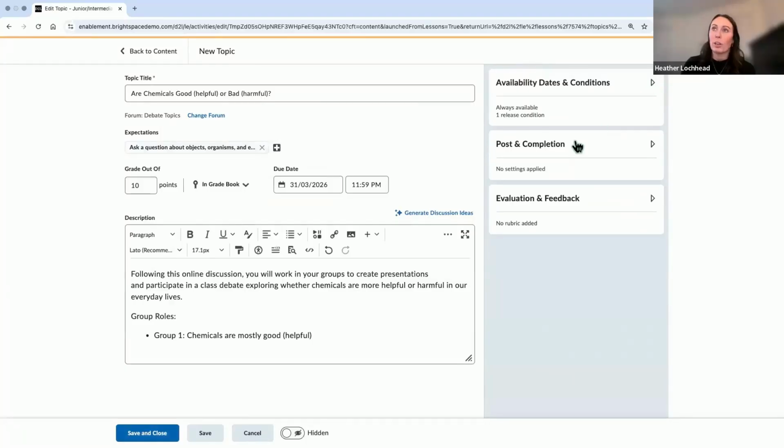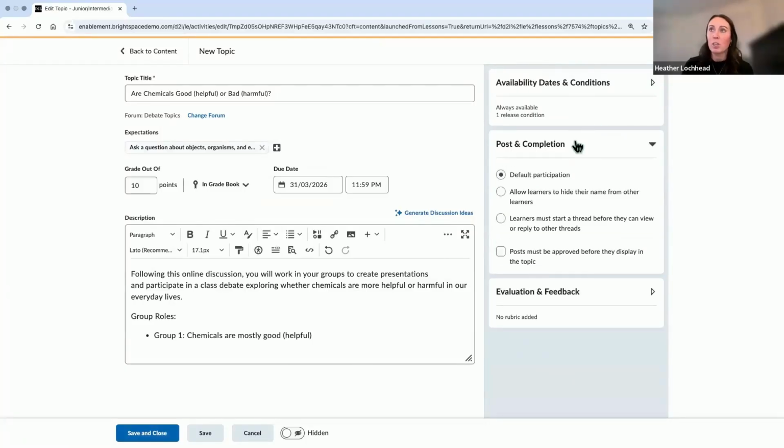And then we're going to look at post and completion. So we have default participation, and this is where you can click on a content topic and see everyone else's responses, no matter what time they did theirs at. If I might go in, 3 people may have already responded. Another option here is to allow learners to hide their name from other learners. So it allows learners to choose if they want to post anonymously.